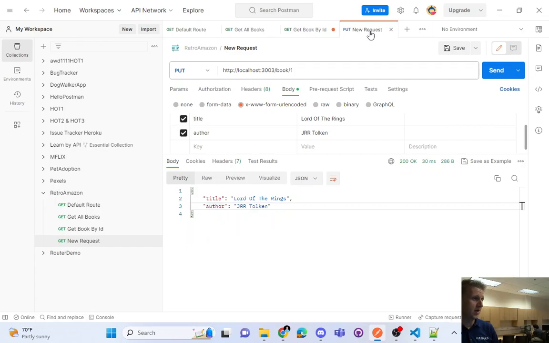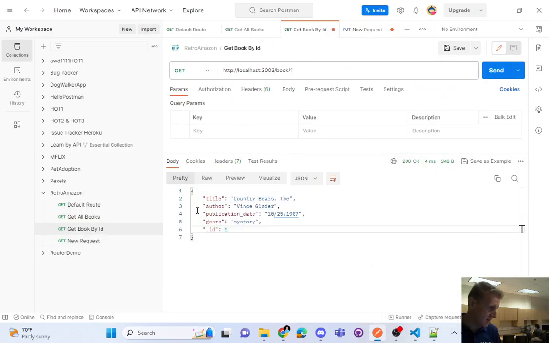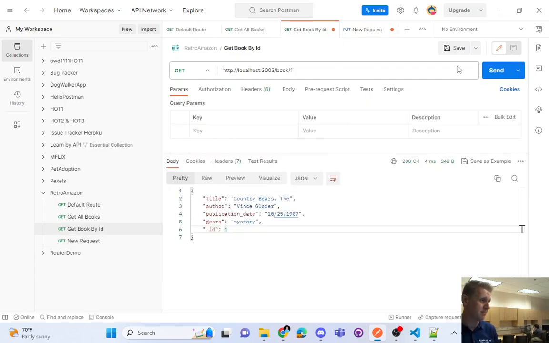Now here we're going to update book 1 and author. And if I go back to get the book by ID, there is an author. So we're going to update both the title and the author. The date, the genre, and the ID should remain the same. Let's click on send. Okay, we get the response back, book 1 updated. Let's go back to get book by ID now, and bingo, we updated those fields.